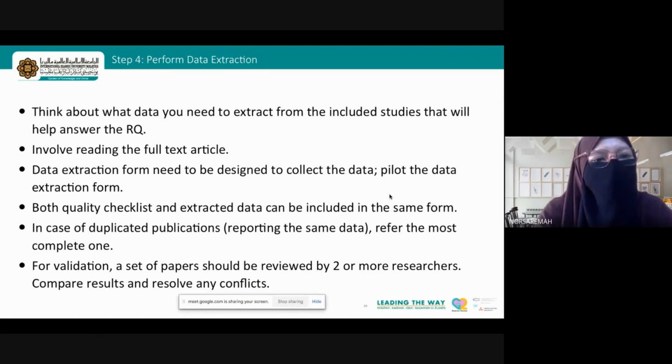And this is the longest stage, I guess. If you have a lot of studies included in your SLR, it will take a lot of time for you to read the whole full text and then extract the data. So in order to do this extraction effectively, you need to design a data extraction form. You can use maybe an Excel sheet or a Google spreadsheet. Let's say you are doing this literature review with your supervisor, then you can maybe create one Google spreadsheet.